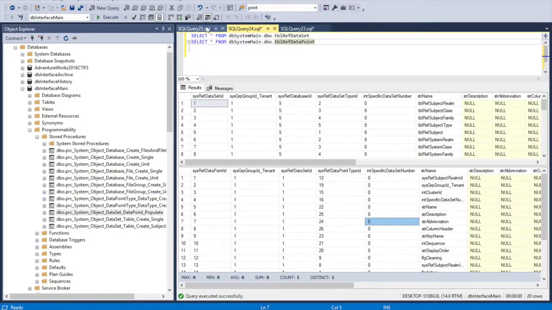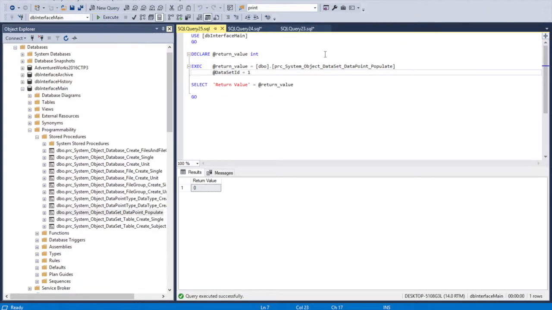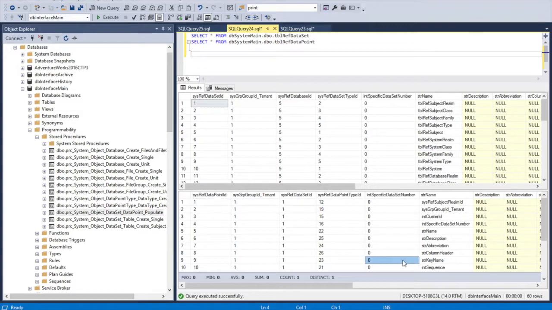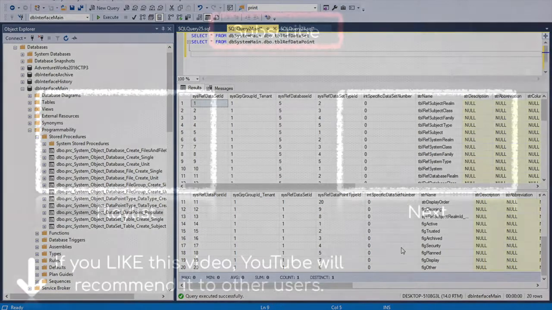I'm just going to do it again to make sure that it's stuck and it's not duplicating information, and we're good. If not exists works.